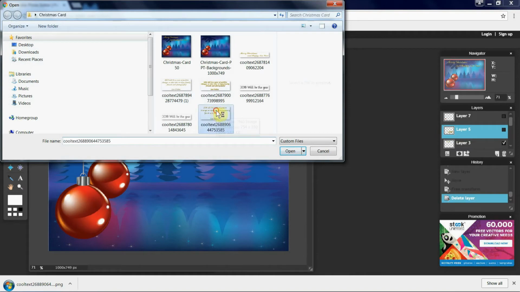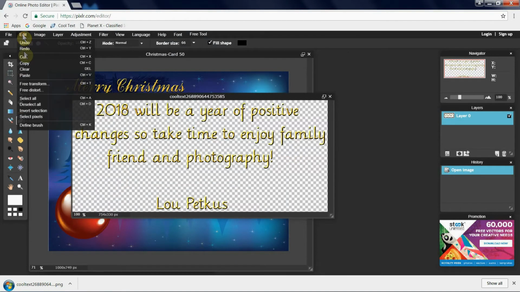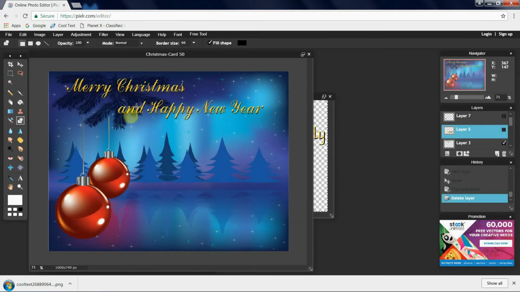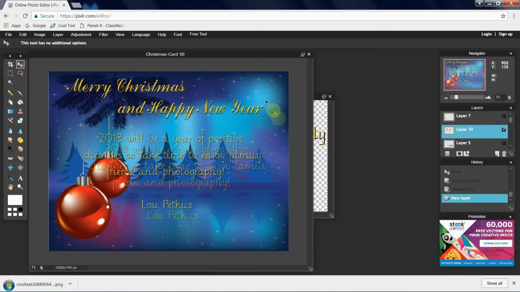and then we're going to go over to the text that we want on the bottom. I'm going to highlight that and open it, and remember, we are going to click Edit, select all. We'll do a Control C for copy. Come back to our Christmas card and do a Control V to paste it in. And then I can click this icon, and actually I can put my cursor anywhere on the screen and just drag it down.